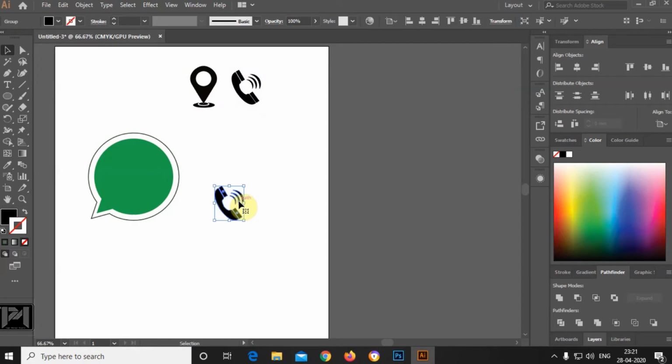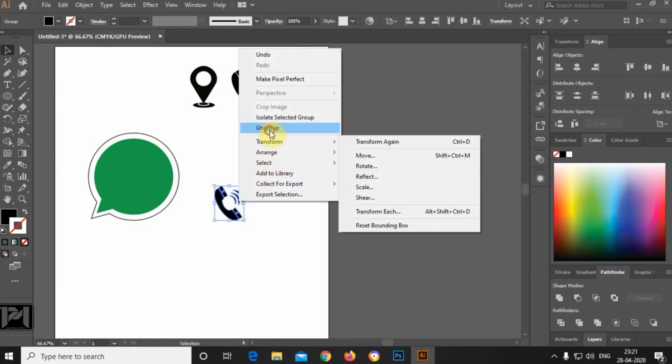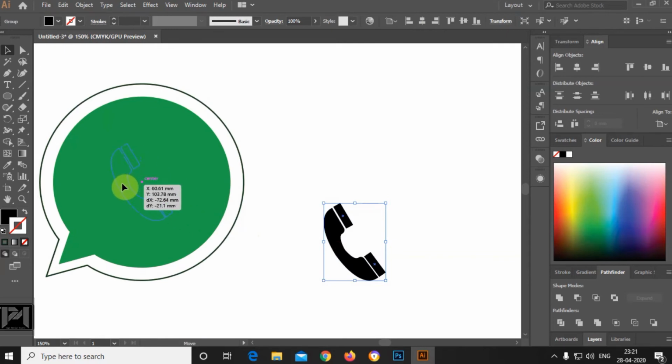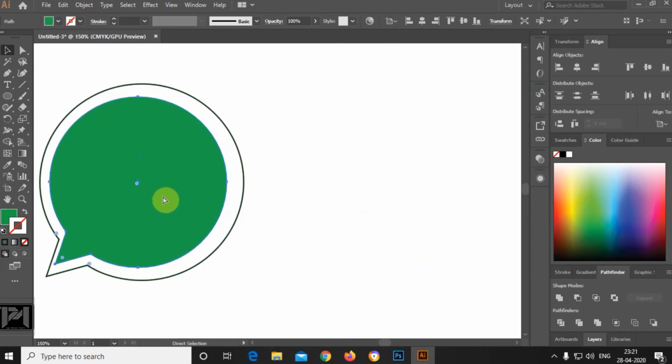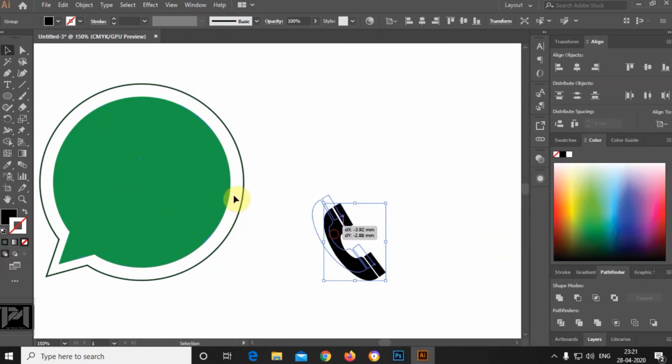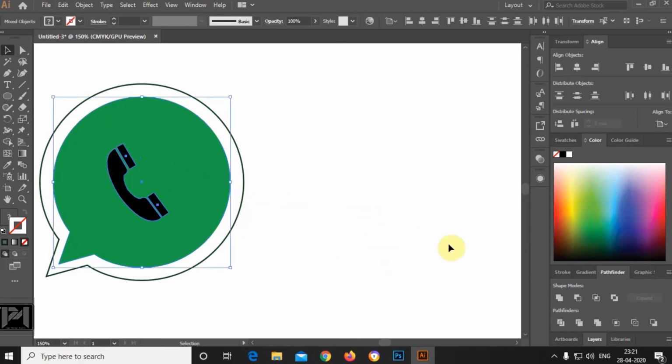Now for the phone part, I'm not going to create another phone symbol. The symbol that we have already created, I just make a copy of it by holding Alt and dragging it, and I'm going to place it inside that shape created. Now it is under that shape. To make it above, first of all I'm arranging it to bring to front, and then place it, and can change the color. I'm going to change the color to white.